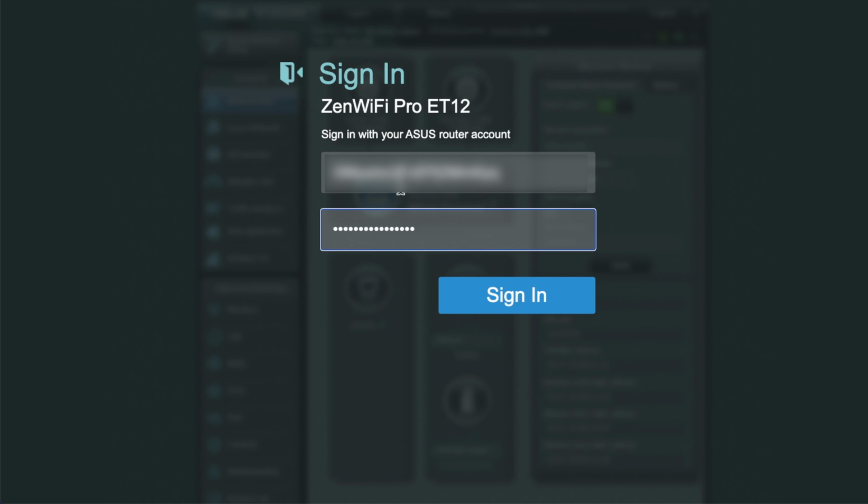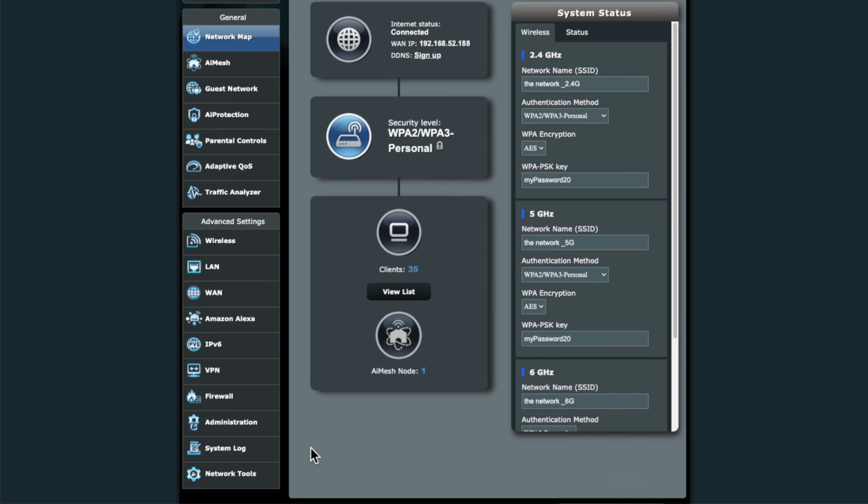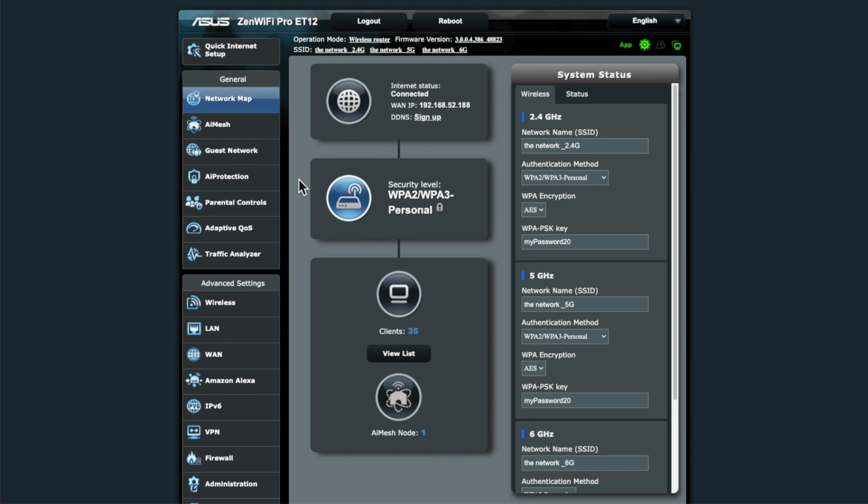So you just, as you usually do, enter your username and login, and you sign in, and then you'll be greeted with the interface. This is a similar interface to what we have on the other routers that we've got from Asus. One good thing is that you always have a standard format, so it's always quite straightforward. If you've used Asus routers in the past, then you know how to use the majority of them.